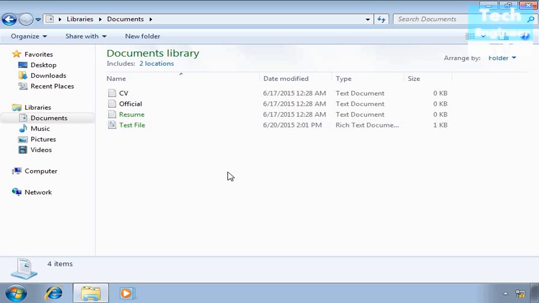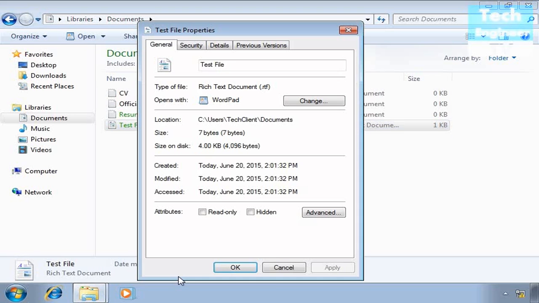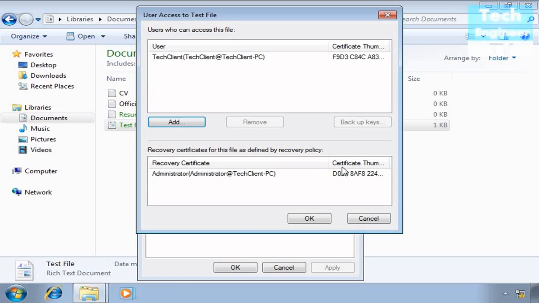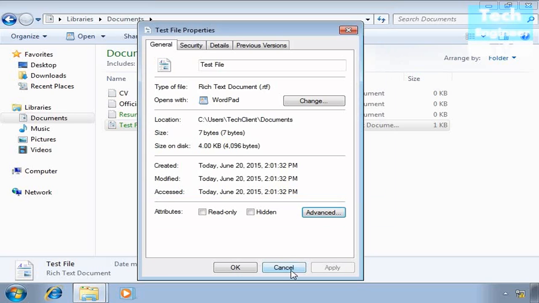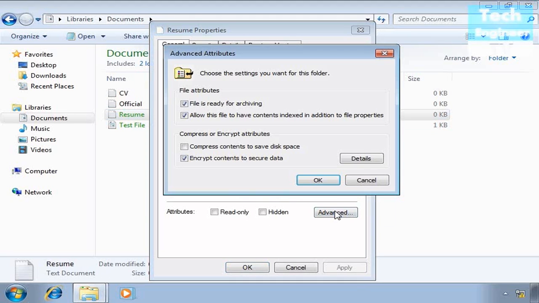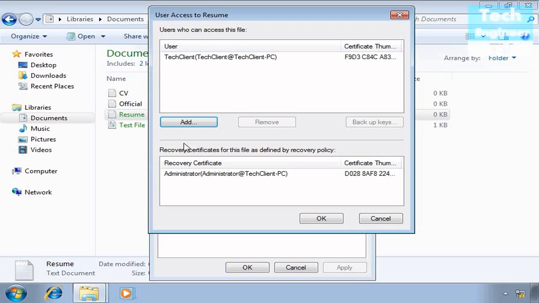And when you open it, for example, go to Properties, Advanced, Details, and you can see the recovery agent is assigned to Administrator, which we enabled moments ago. And you can see we can even create backup keys. It is better for the tech client to create a backup key and save the file if the file is very important. So we just got to know that our EFS agent is assigned. You can see in the same resume file, the agent is assigned, and you can create a backup key too.